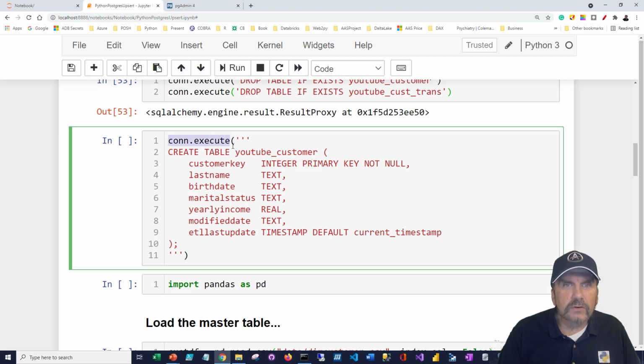So we're going to use con execute again. As I mentioned, here we're going to have to use a doc string because it's multiple lines. The name is YouTube customer, and then in the parentheses we pass the definition. The most important column probably is customer key.